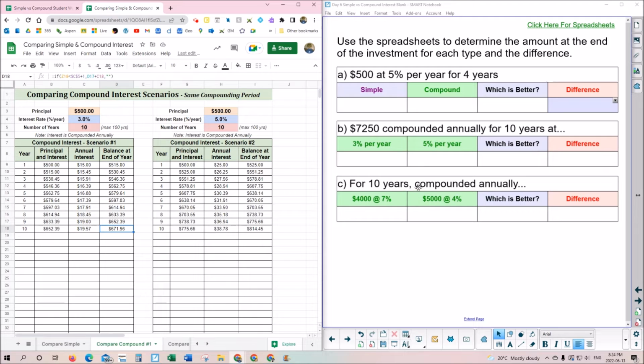Finally, this last one, compounded annually, 4,000. So you want to change this to 4,000 at 7% for 10 years. And then I'll let you put in the 5,000 for 4% and see which one's better. So this is interesting because it's more money at a smaller interest rate. This is a bigger number at a bigger interest rate. So it'll be interesting to see which one's different.